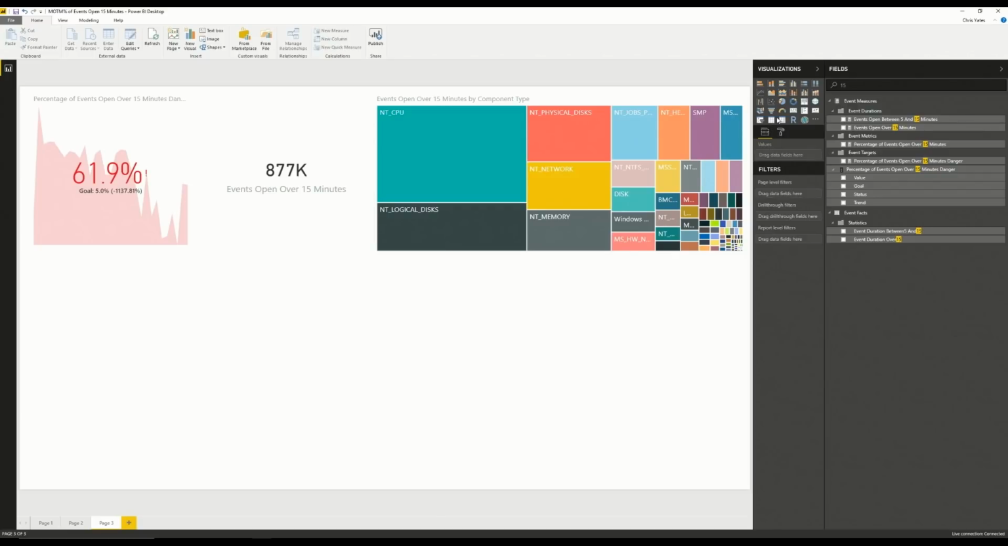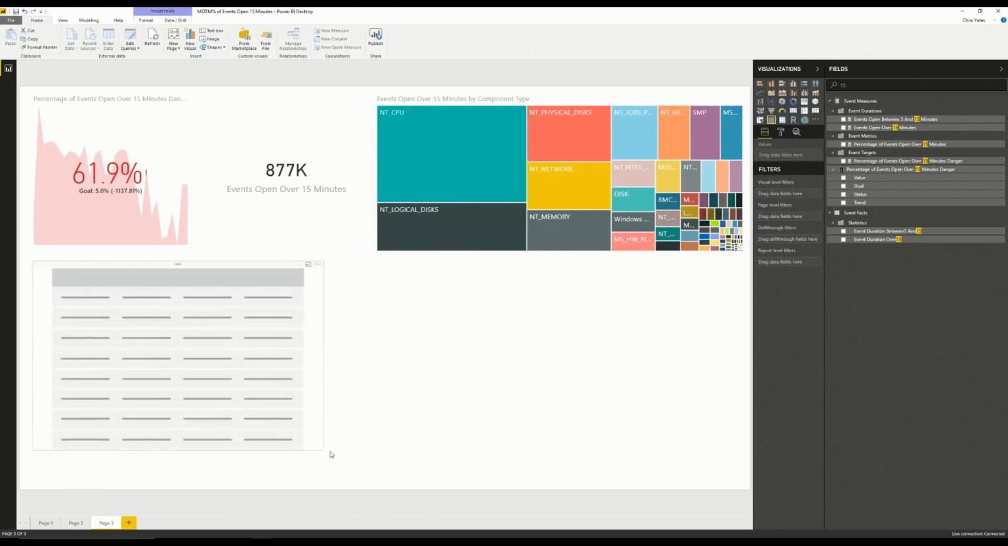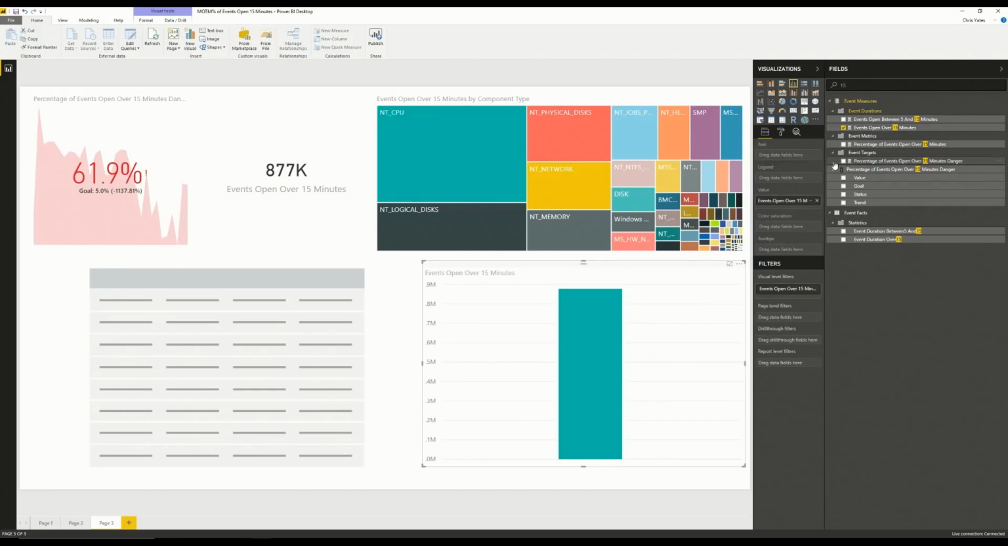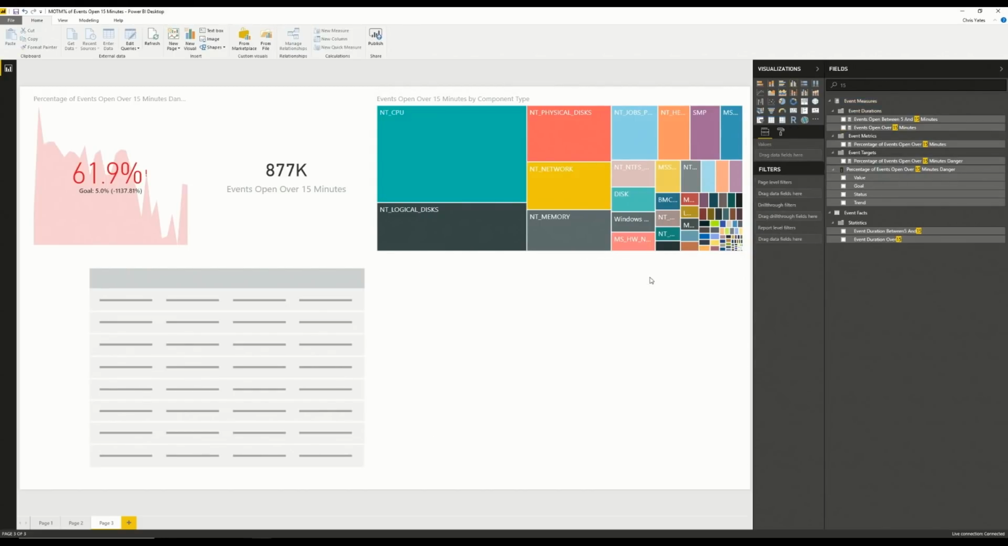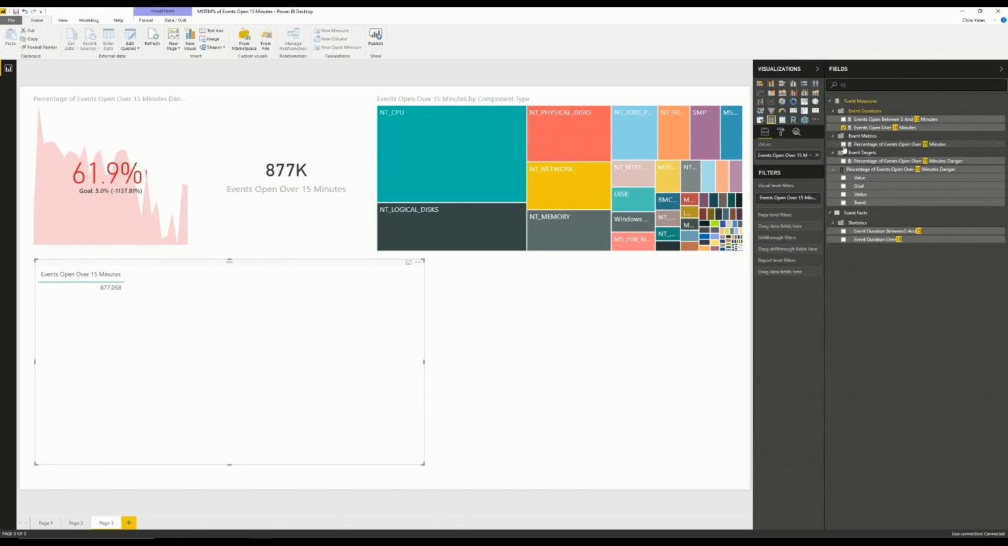We'll start off with the table. I'll go ahead and add it here and make it a little bigger so we can see everything. And since we have our 15 in the metadata search, let's go ahead and add our events open over 15 minutes. Oops, must have clicked off the table. There we go. And let's go ahead and look at our metric of the month too, percentage of events open over 15 minutes. Awesome.